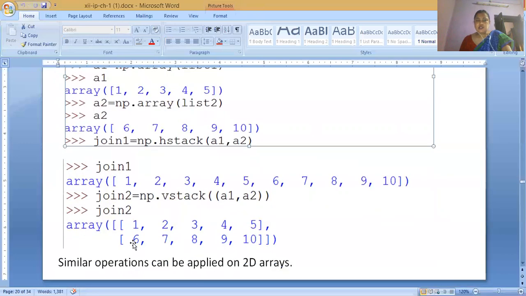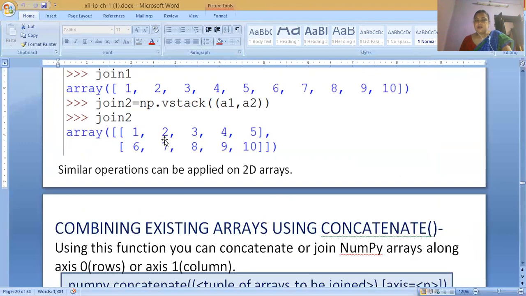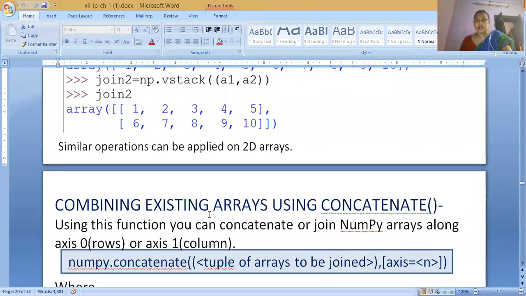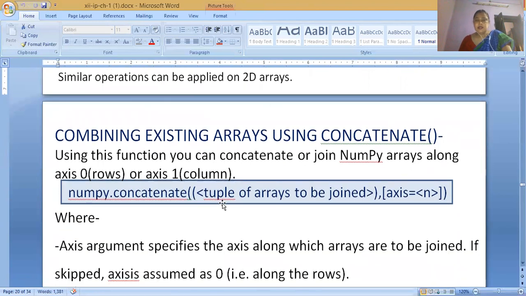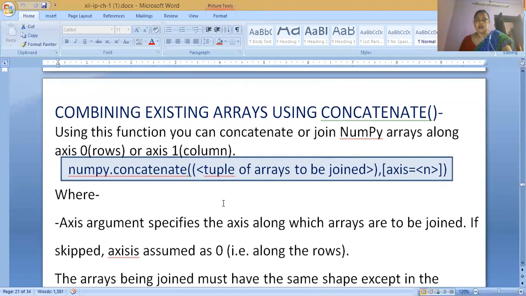Second one is join2. Join2 is another NumPy array where np.vstack(a1, a2), means a1 and a2, two one-dimensional arrays, are combined vertically, and the value is 1, 2, 3, 4, 5 and 6, 7, 8, 9, 10. Means these two methods are used to combine the one-dimensional arrays horizontally or vertically. Another method to combine one-dimensional or two-dimensional arrays is the concatenate method.